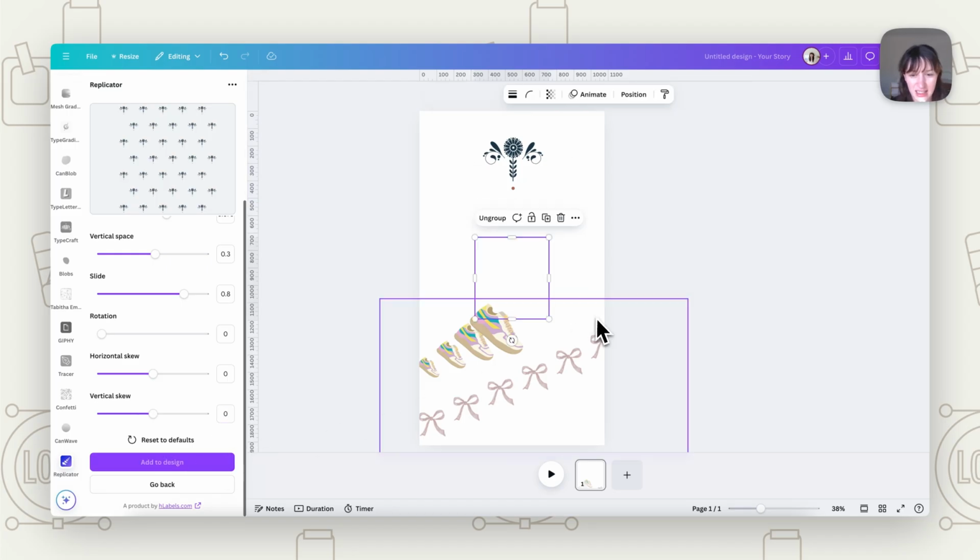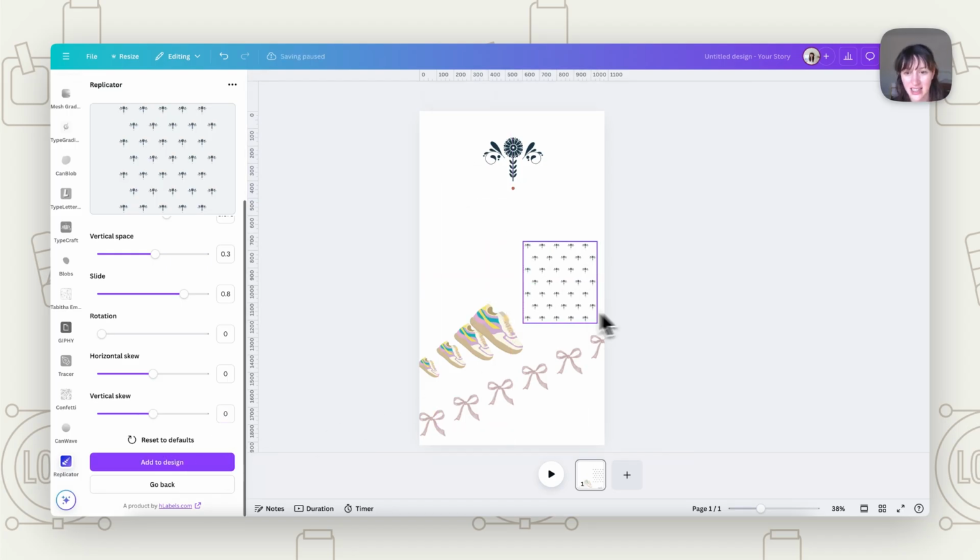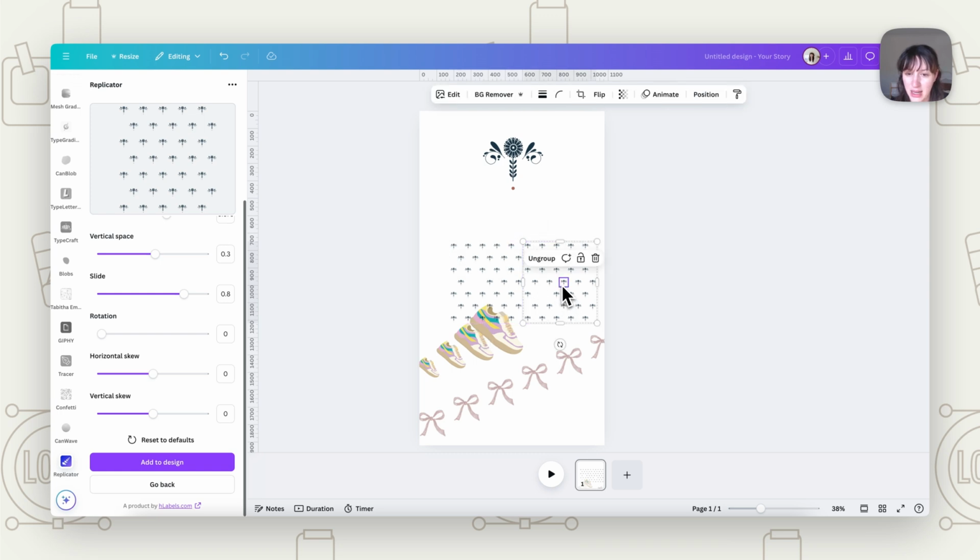So if we added that to the design, as you can see, that makes a nice repeat pattern there. And you can always repeat it over and over by just making more copies. So that would be a really simple way to make a nice little repeat pattern like that.